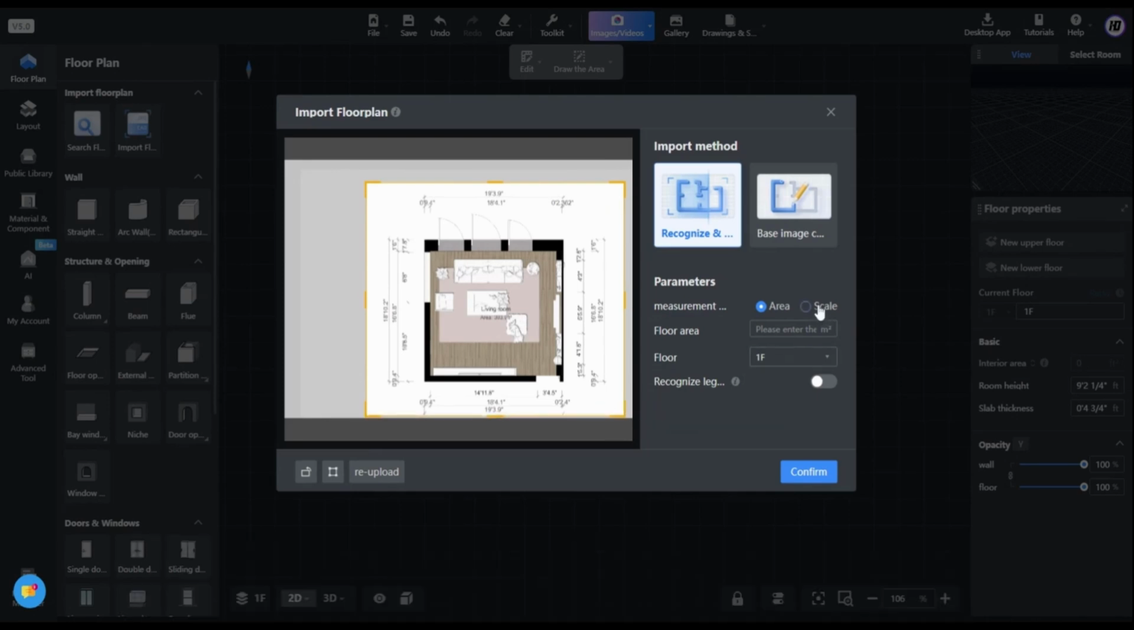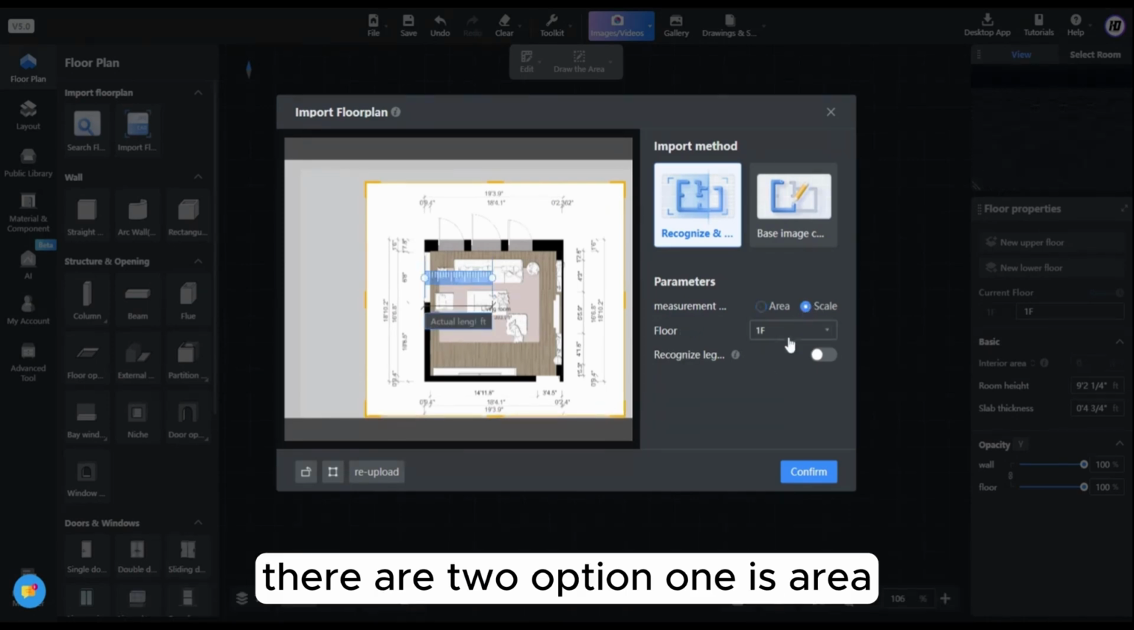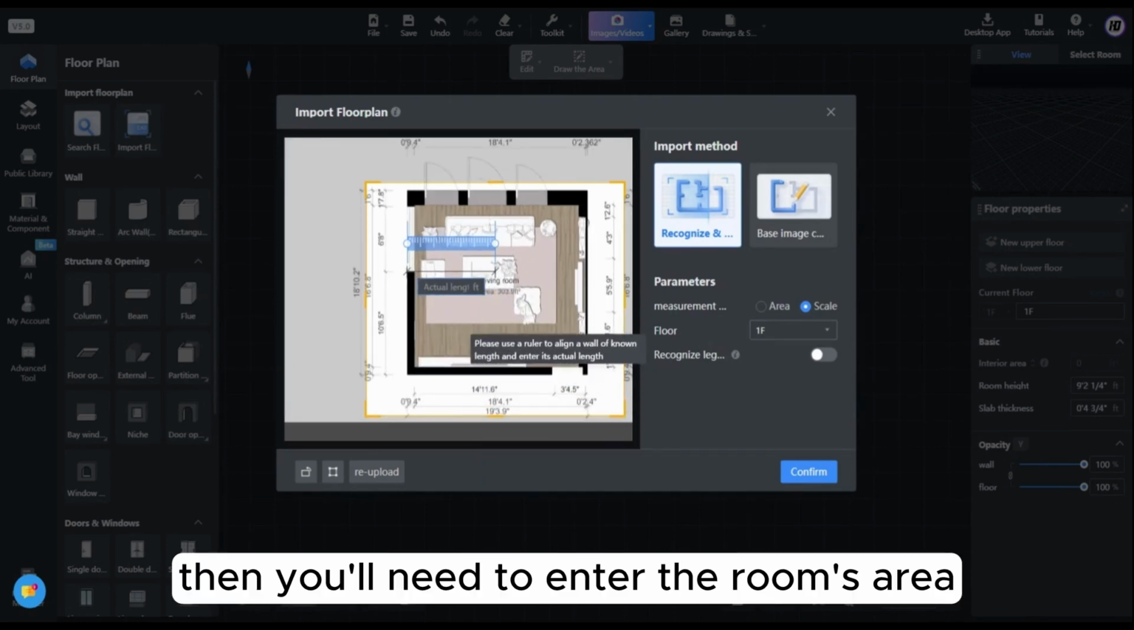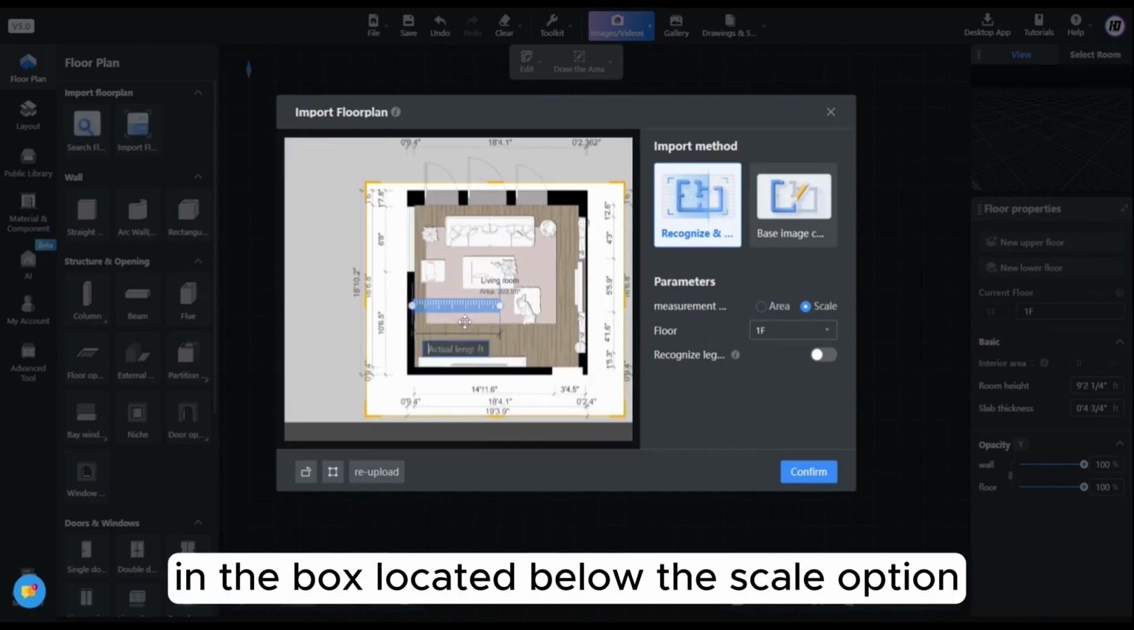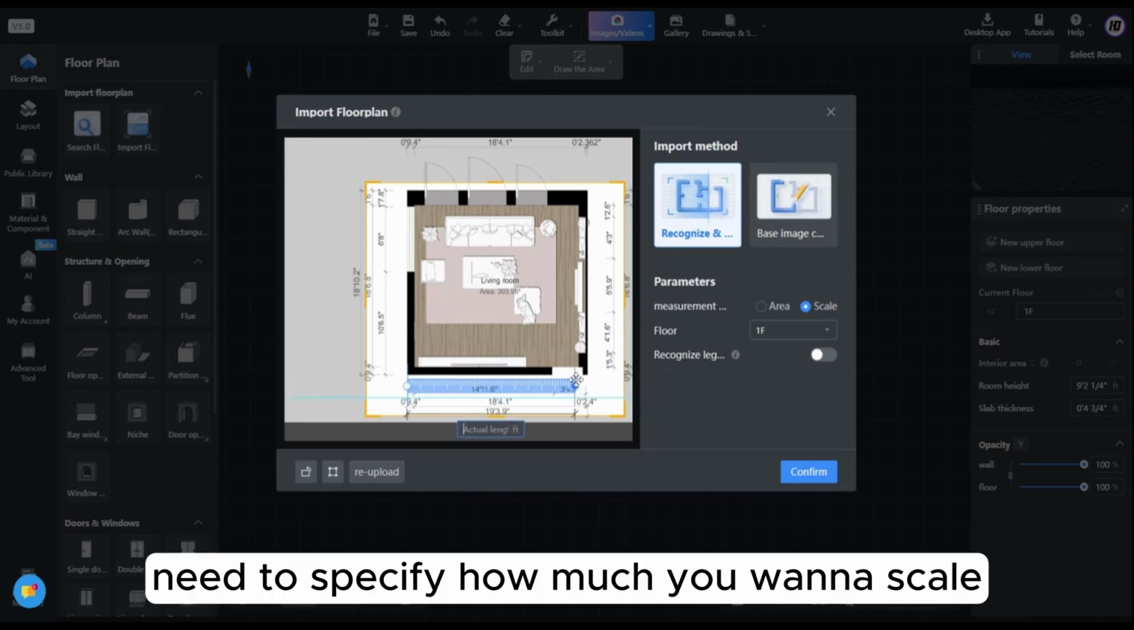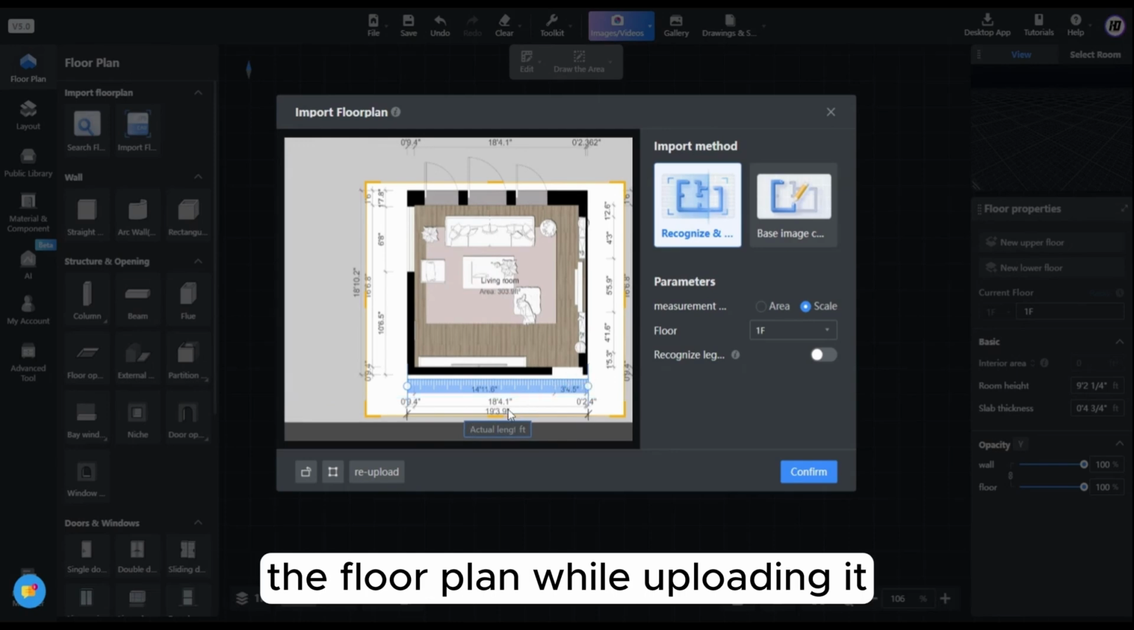Measurement option. There are two options. One is area, second is scale. If you select area, then you'll need to enter the room's area in the box located below the scale option. And if you select scale, you'll need to specify how much you want to scale the floor plan while uploading it. You can choose either option, whichever suits your needs best.